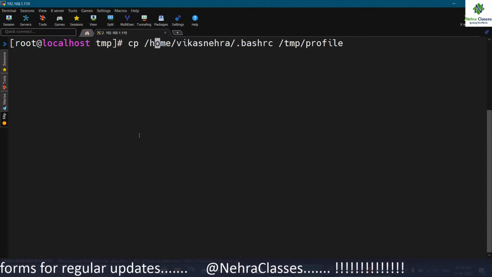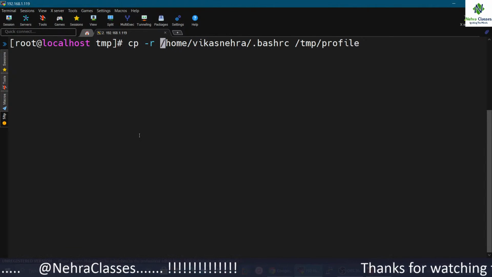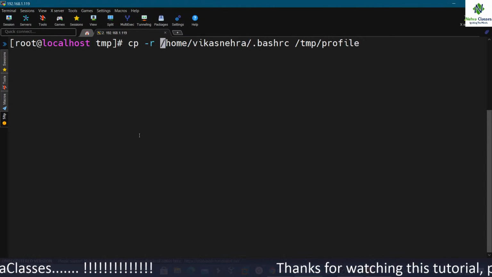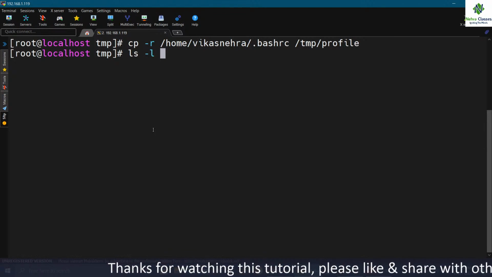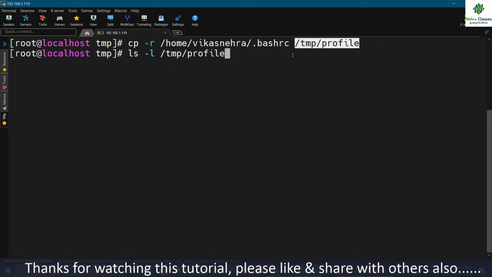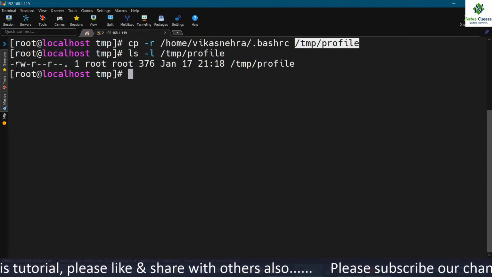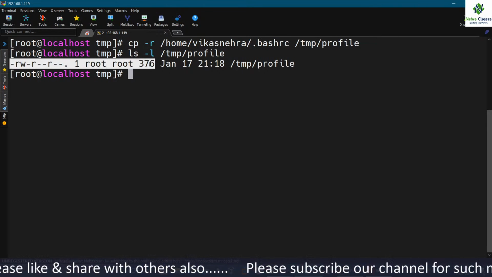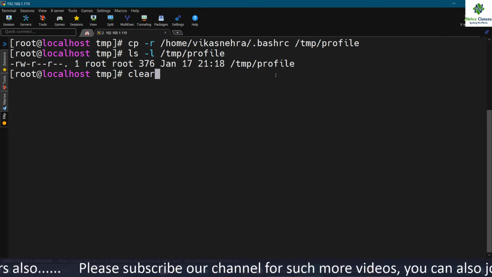So for that, it is better that I use the option -r, which is used to recursively copy the files from one directory to another. If I list the contents of the tmp directory, this file will be present there. So I have successfully copied this file from the home directory of the Vikas Nehra user to /tmp. So the option -r can be used.